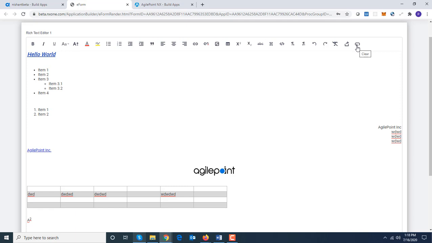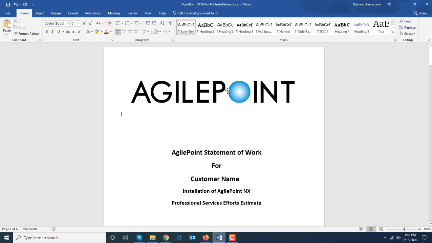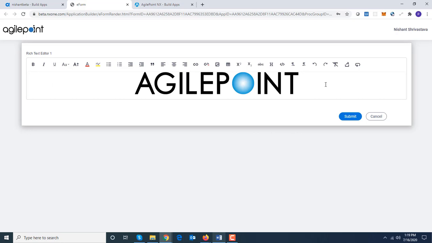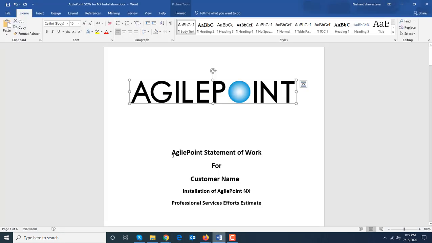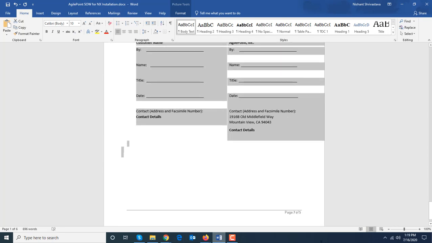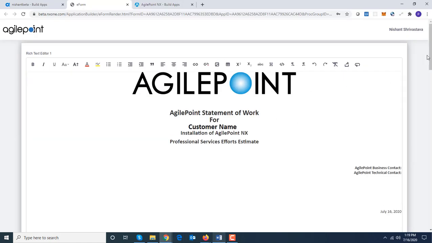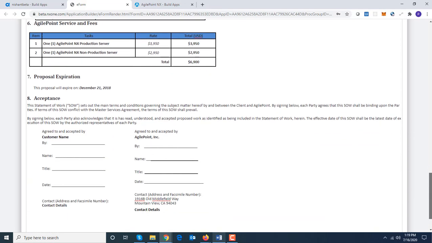So I'm going to actually go ahead and click clear, and I'm going to take one of my existing Word documents and show you how it can be easily copied and pasted. So I'm going to copy a logo and I'm going to say make it center aligned, and for the text I'm going to keep it left aligned. I'm going to go back to my document and I'm going to just go ahead and select the content from the existing document and paste. So as you can see, it got pasted with all the formatting, like the tables which were there got pasted as well.